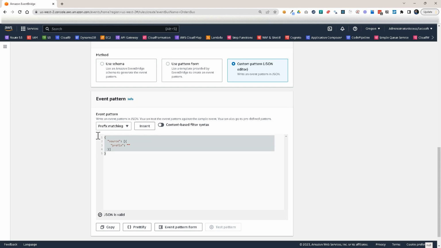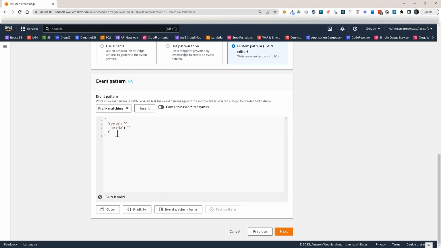So I'm going to use this snippet, which you can find on the blog if you want to copy it from there. So we are saying that we want to match this rule for all the events which have this prefix in the source field, so an empty prefix. This means basically that we want to match all the events that are coming in. And for a CloudWatch log group, this is a good solution to capture all the events that are coming into the bus.